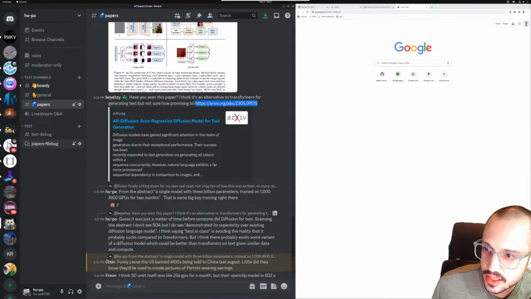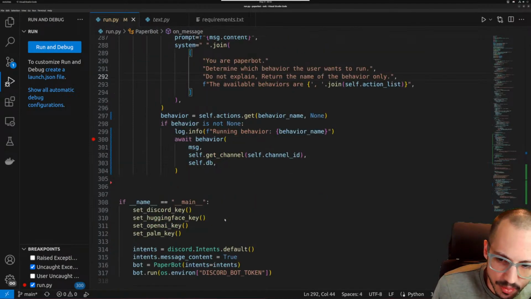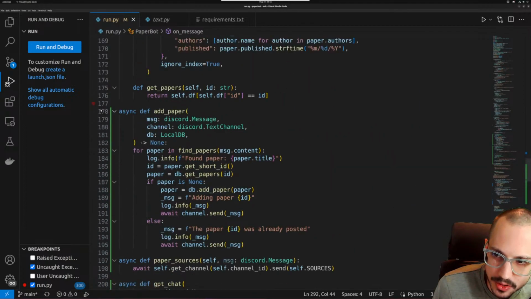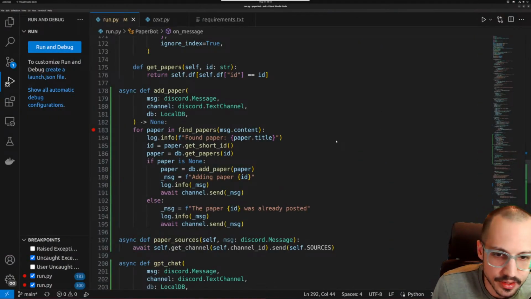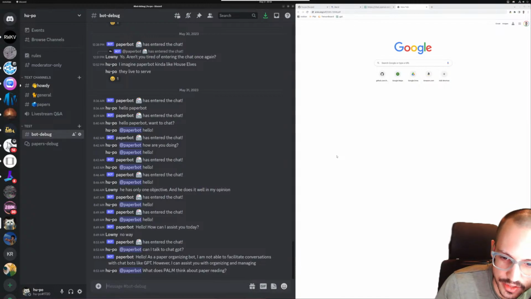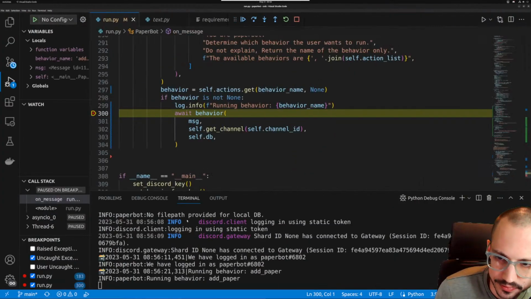Let's go into the bot debug. We're going to keep a breakpoint here so we know what behavior it's calling, but then let's also go to the actual paper, add paper behavior, and we'll go here. Okay. So let's run this. Then we come in here, we should see the @paperbot has entered the chat. There you go. Then @paperbot, can you add this paper? Boom. Okay, so what behavior did it pick? It picked the add paper behavior.